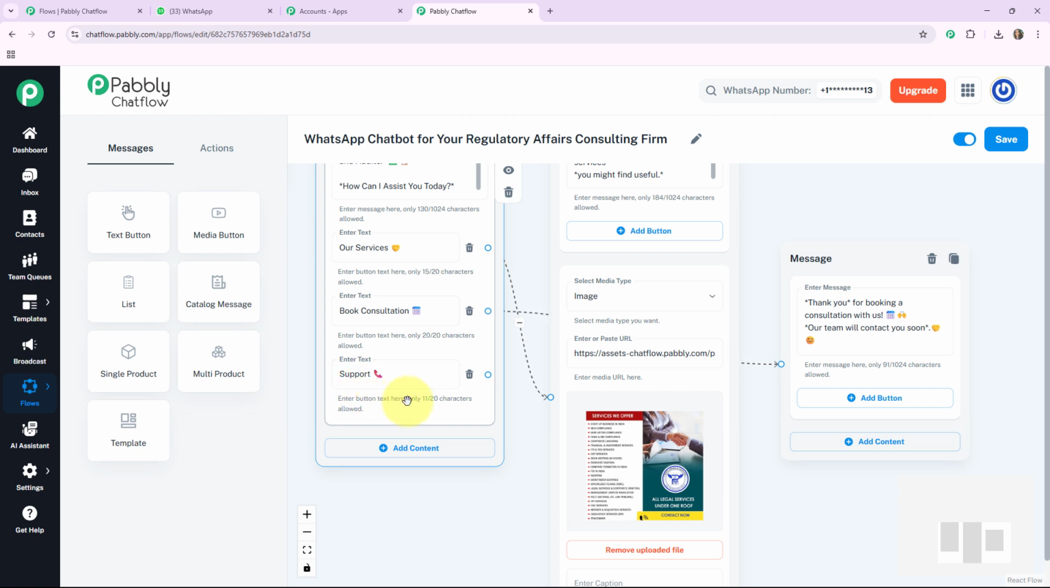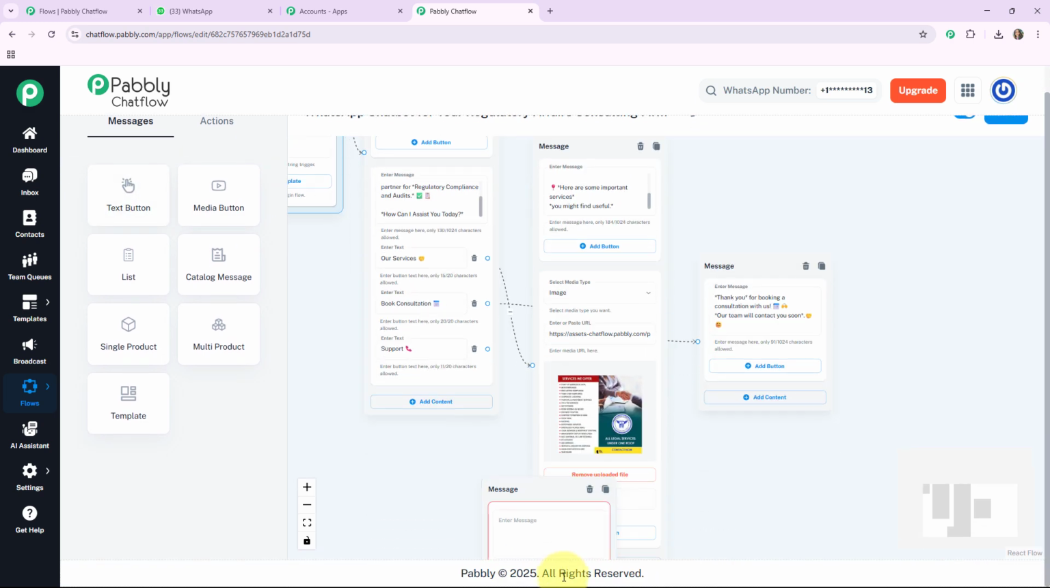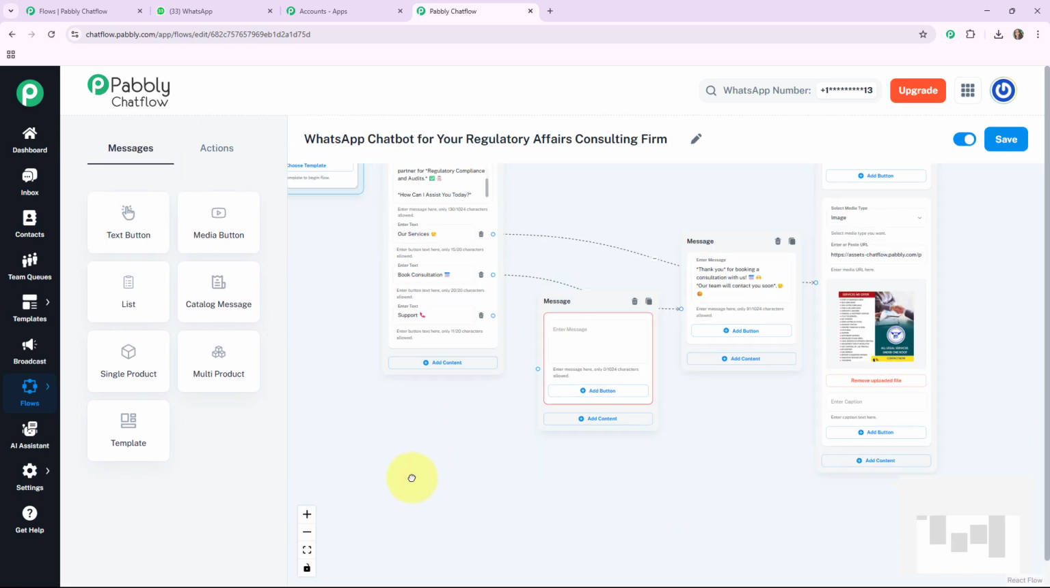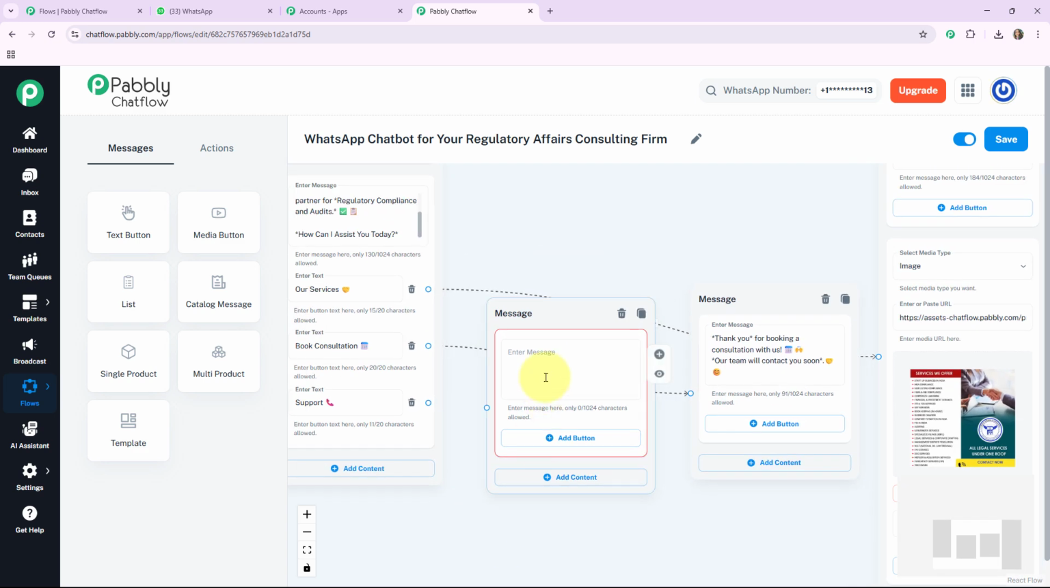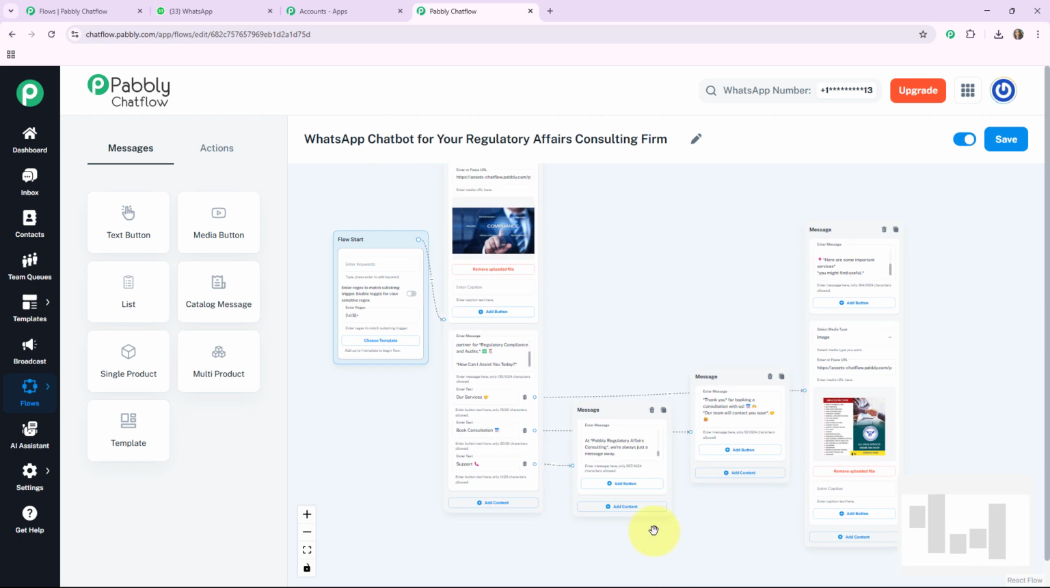For this, my bot will respond to them. Here I am selecting one another text button. Drag this message box here and writing the contact details of my regulatory affair consulting firm. Here I write it. After that, I'll connect the circle which is present in front of support to the message I wrote here. Here our flow is completed.